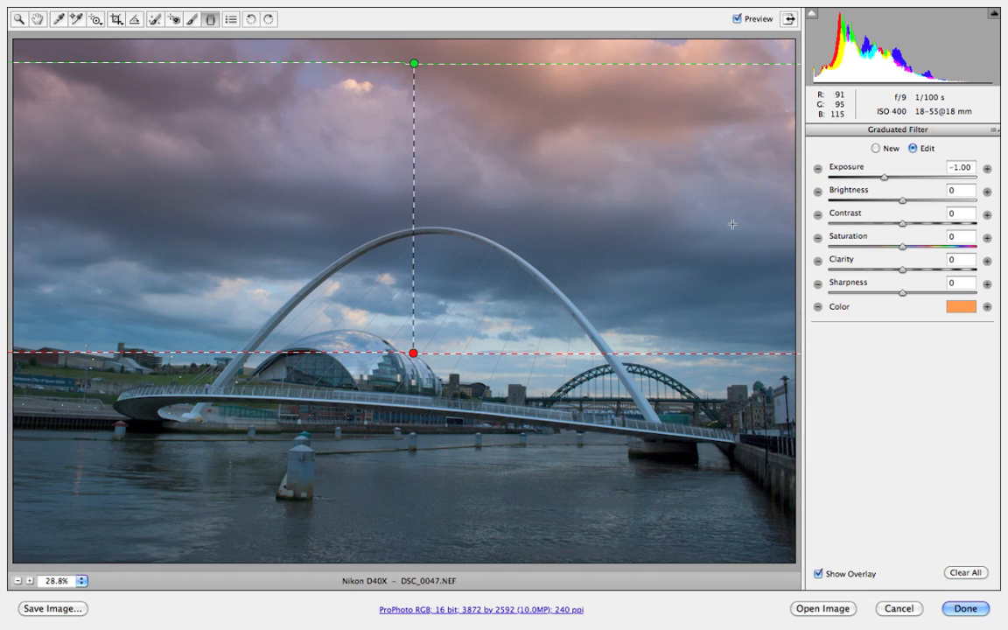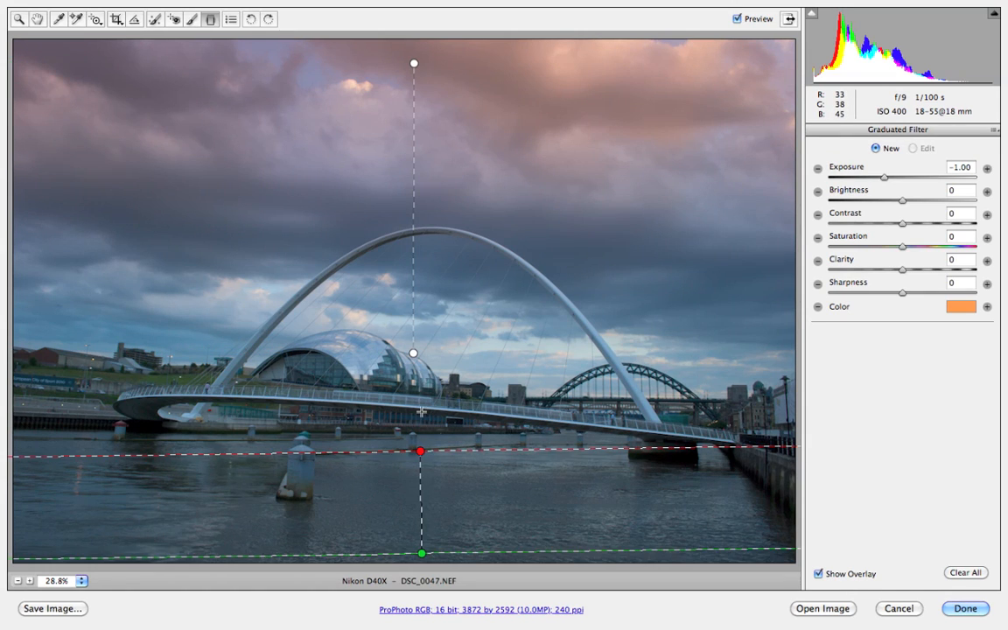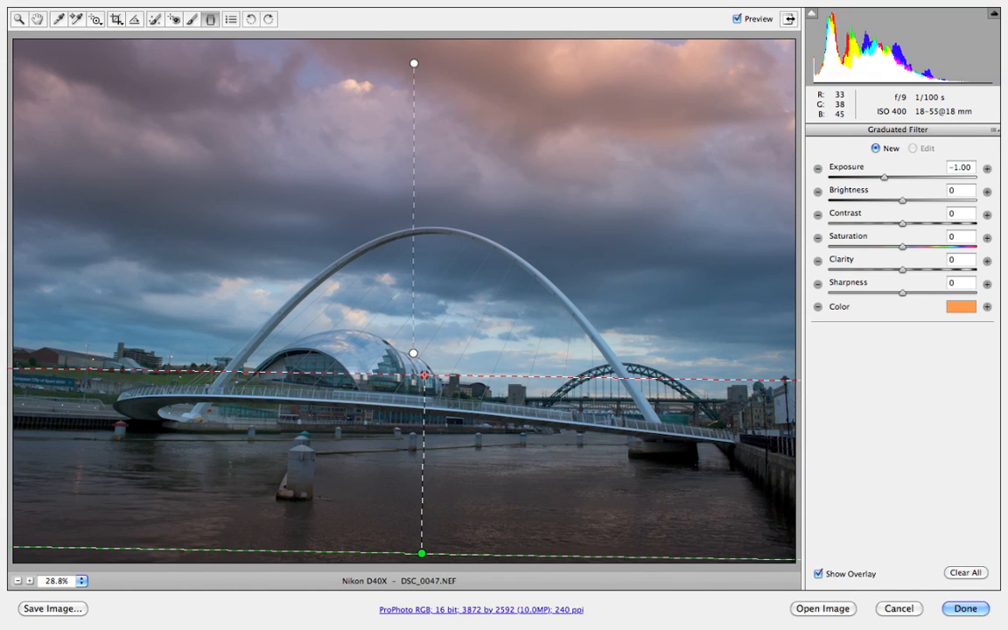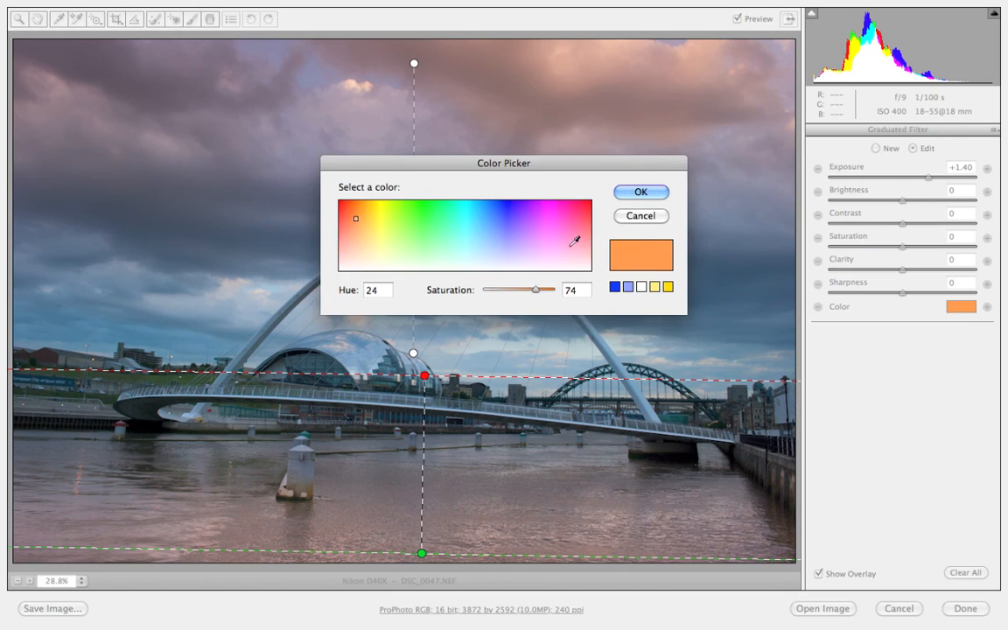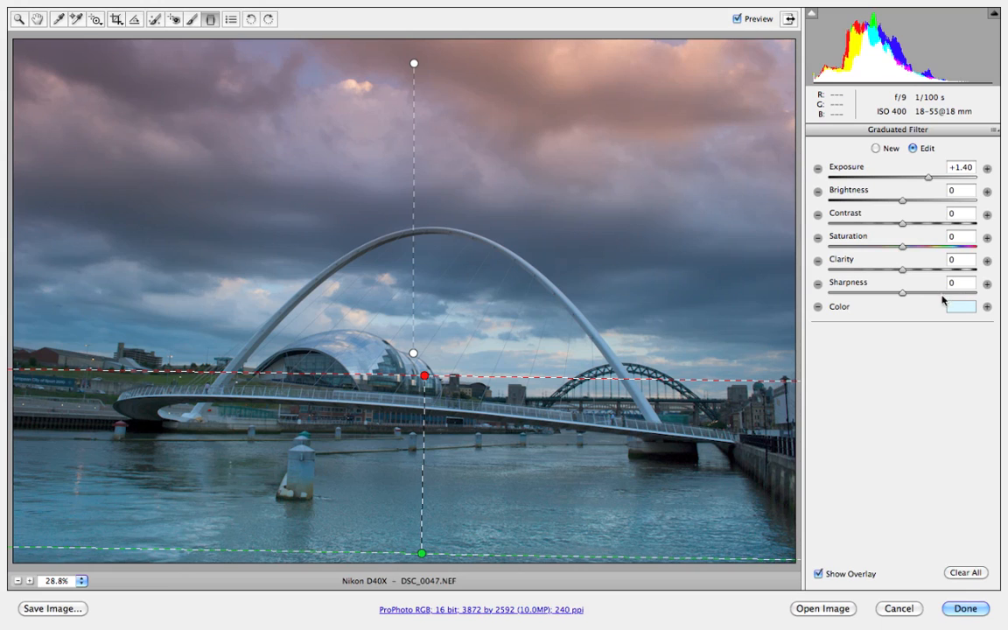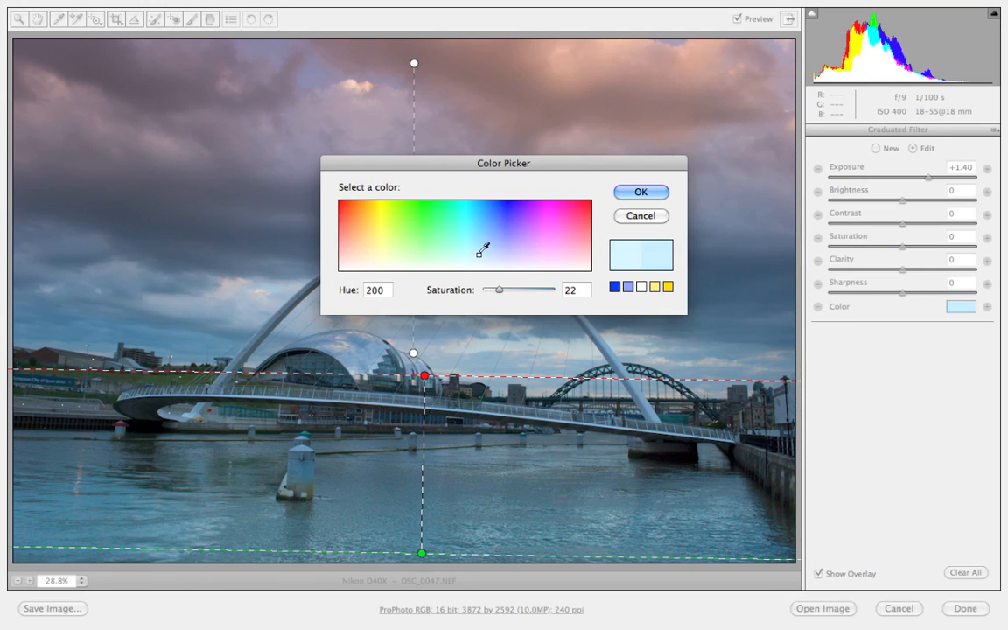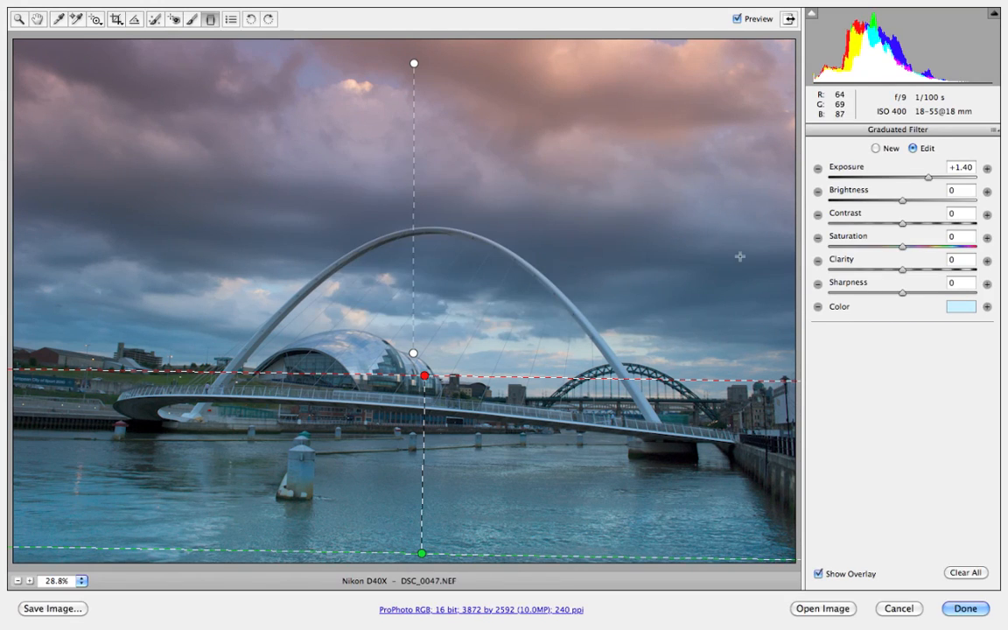And then if I want to, I can even add another graduated filter by clicking on New here on the right. And then I'm going to create another gradient at the bottom. But in this case, I would like to increase the exposure. So instead of darkening, I would like to brighten the river and change the color from orange to a bright blue color. Something like this. Okay, maybe a little bit more saturated color. Yeah, something like that one.